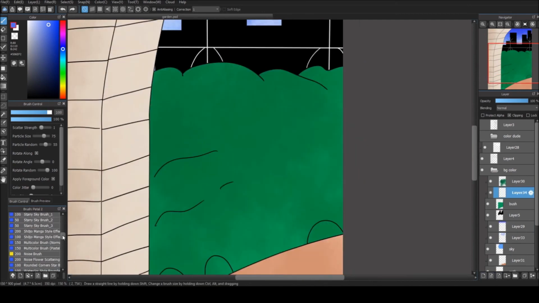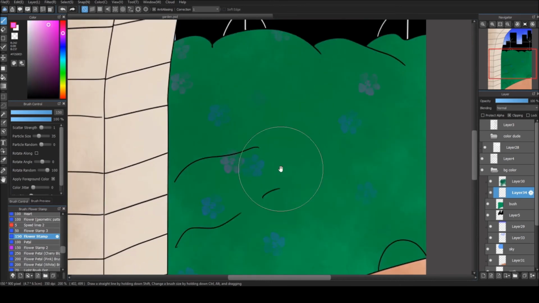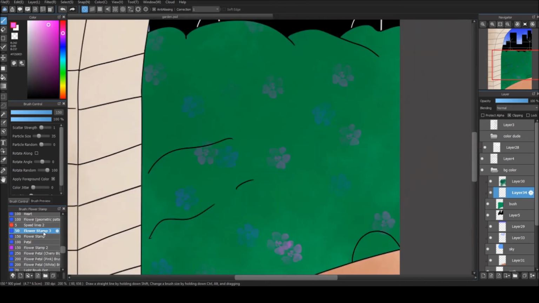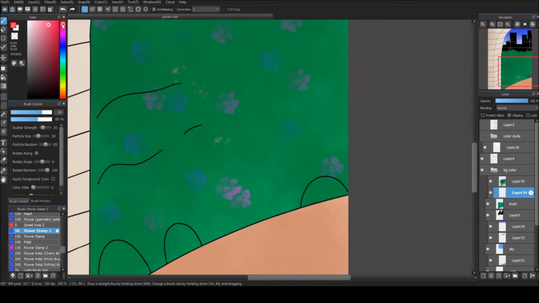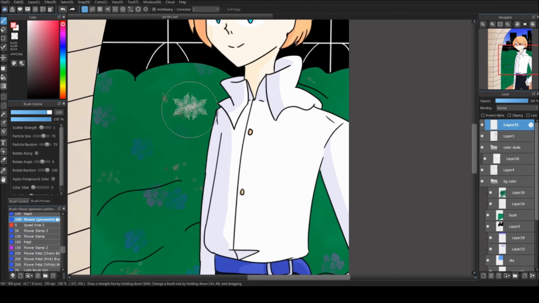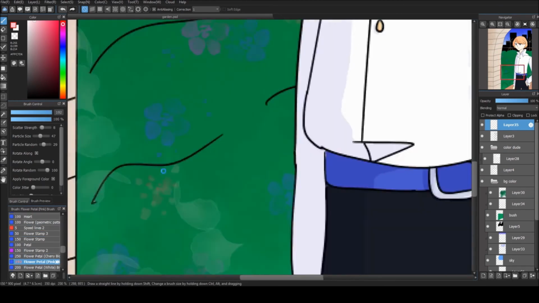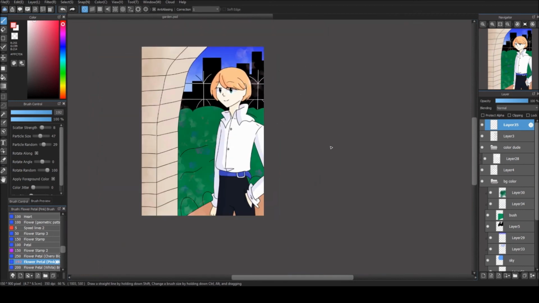Okay, and then we make flowers. I have a lot of brushes. I promise I've organized them since then. Since this was recorded, I now have folders. Since I was too lazy to draw flowers, I use flower brushes. I ended up using flower petals. It looks more romantic that way.